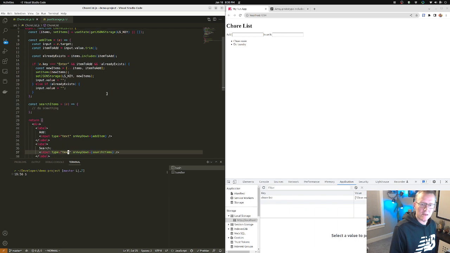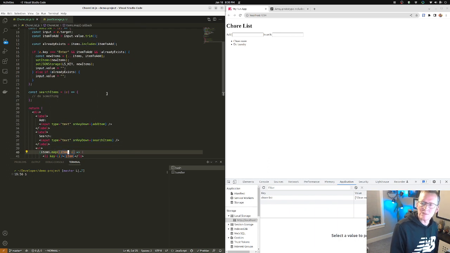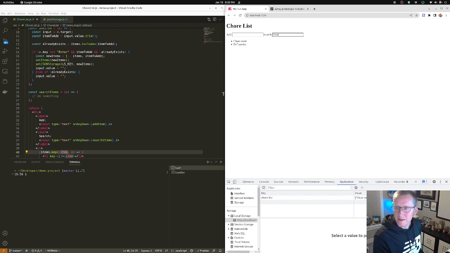Now what we want to do is, when I search clean, let's say, and hit enter, I want it to only show things that have the word clean in them. And if I search nothing, I want it to show the whole list. So I have this stub here that says search items, and it's empty. I want it to also work where I hit enter.